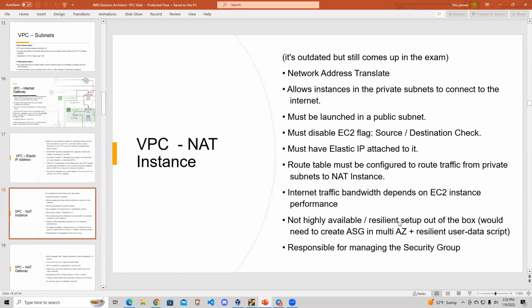Basically, your NAT instances within AWS are pretty much the same thing as your NAT gateway. If you realize that with AWS, you need your internet gateway for you to be able to gain access to the internet, right? Or for you to allow access for the internet. And that is just for your public facing resources.